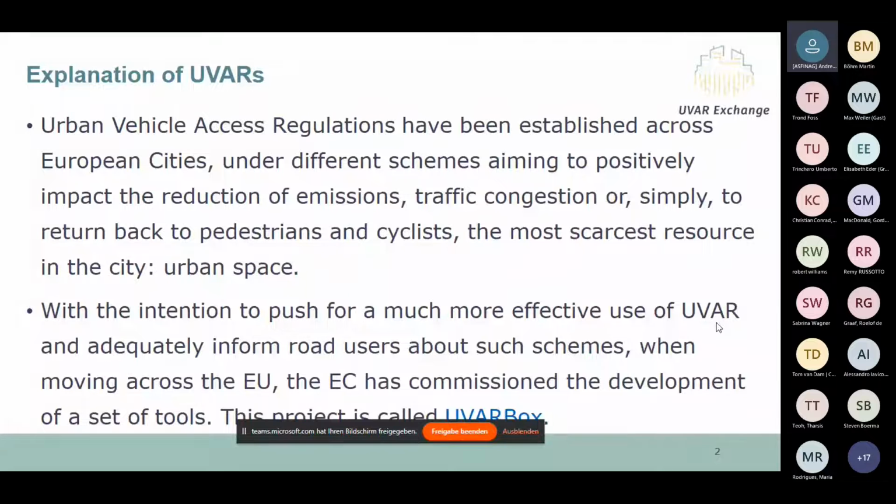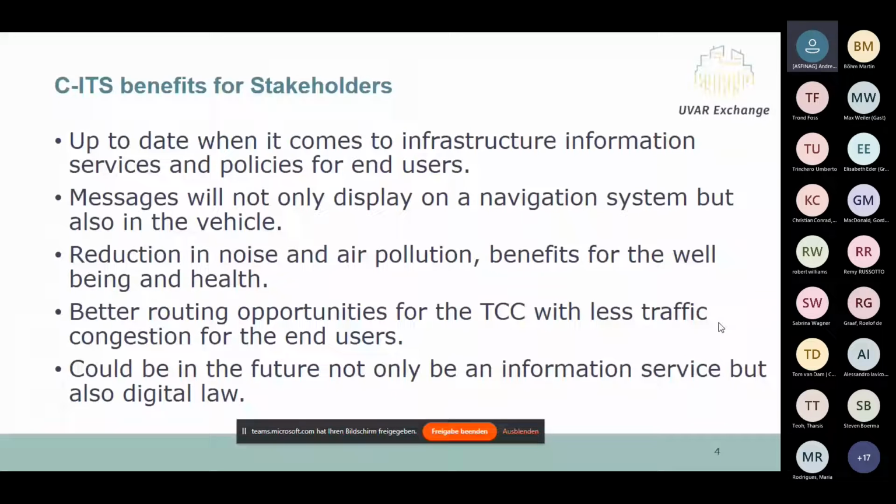So we've already heard the explanation of UVARs and what we and the European Commission understand by it. And we would like to highlight today the C-ITS benefits for stakeholders as well as for the end users. When it comes to updating the infrastructure information, we have the chance to do services into the vehicle, and also when we want to establish city policies for the end users, so they will get a notification that they will enter a zone where a special thing is happening, like you're not permitted to drive with gasoline inside this geofenced area.